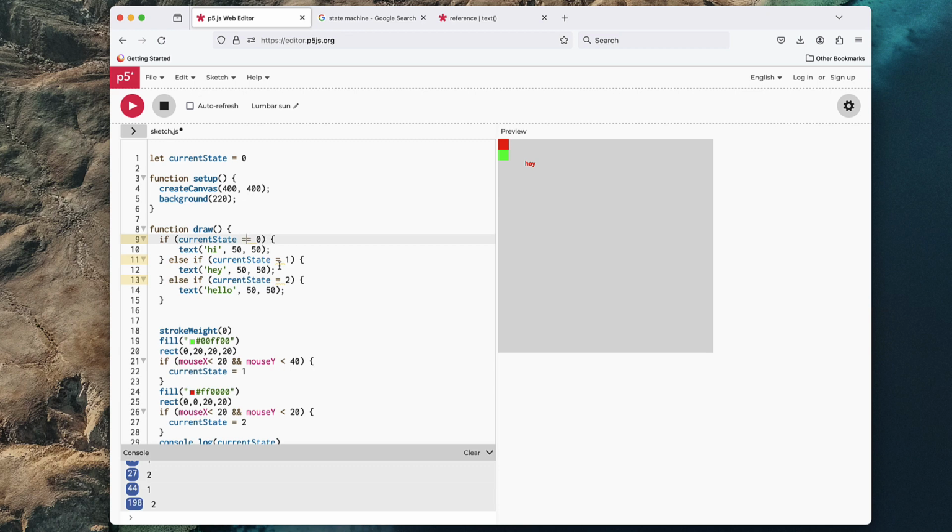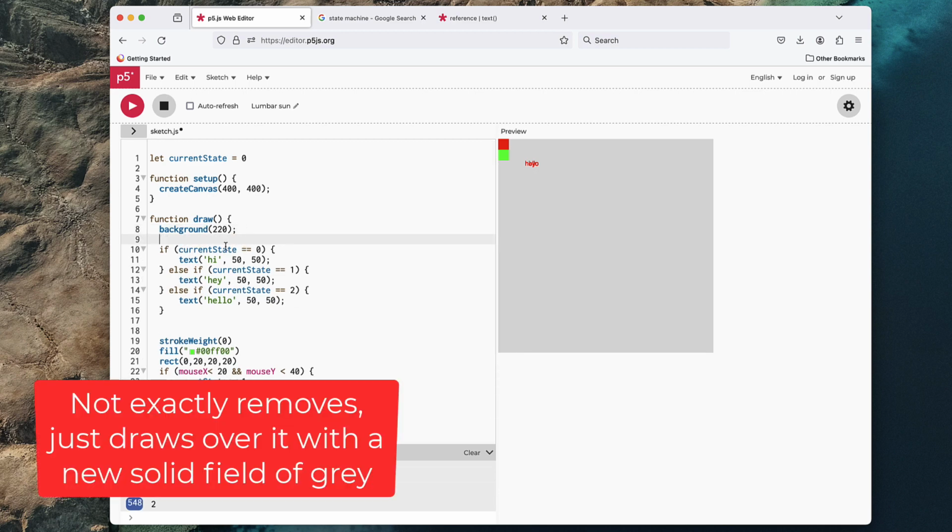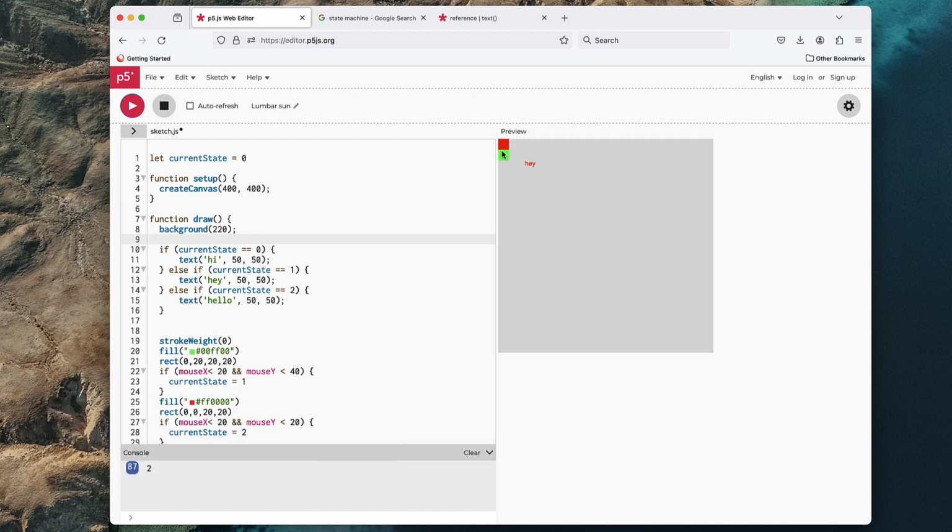Oh, these should be double equal signs. Right, that actually checks. Otherwise we're assigning it. So we have hello, and we're getting weirdness in there, right? And that's because the background is being defined in the setup. So if we want this to work the way that we would expect, we need to have the background here, so that way it actually removes whatever was previously there and is only showing what should be there based on the current state. Right, so we have hello, we have hey, hello, right?